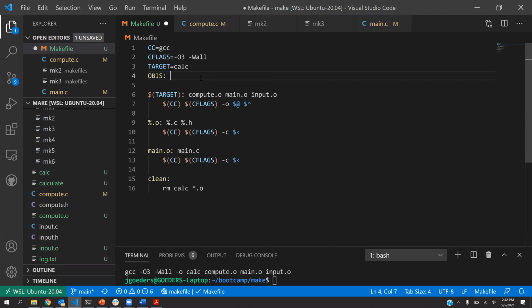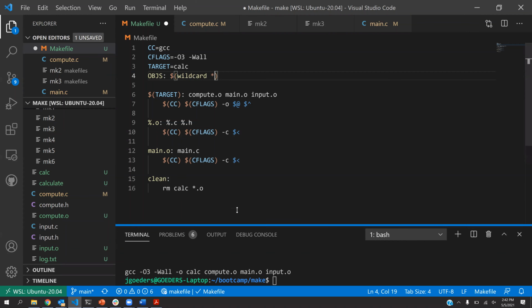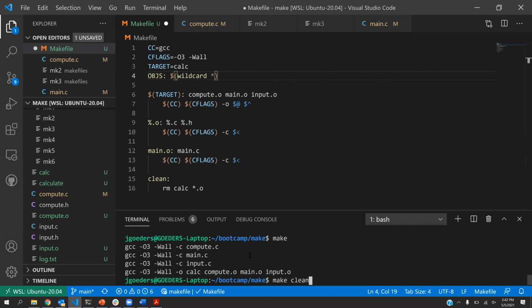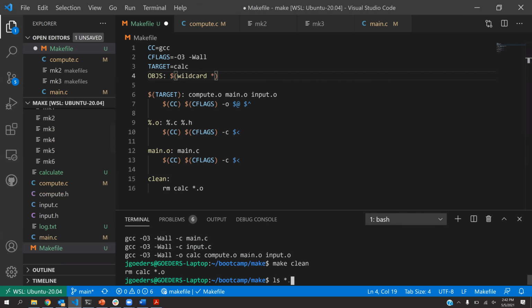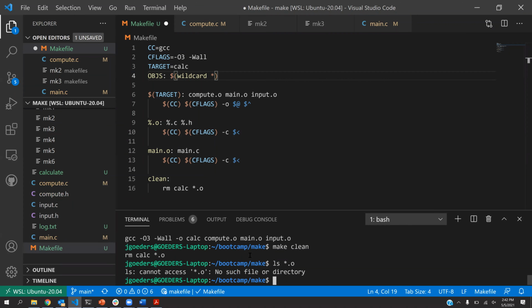Wildcard? Use a wildcard. Okay, you're right. There are functions that we can use, like wildcard, that generate a list of things that match. But unfortunately, the .o files aren't made yet. So hopefully you see the problem. If I clean everything and say ls start .o, there are no .o files.